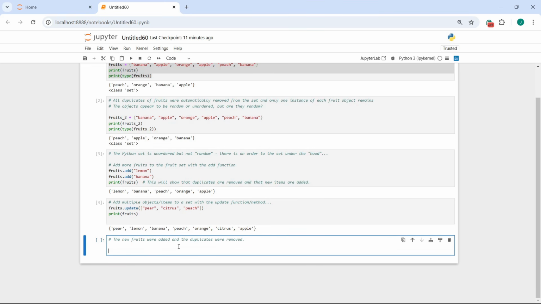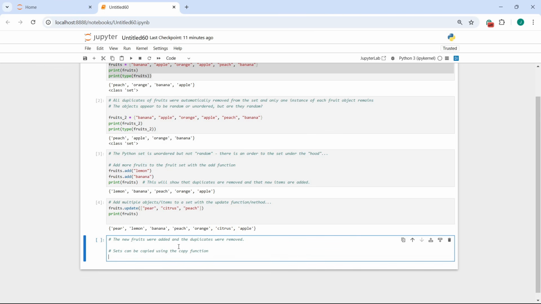And now we'll try to copy the set. So we type: sets can be copied using the copy function. So we type fruitage equals fruits dot copy. And this will create a shallow copy.